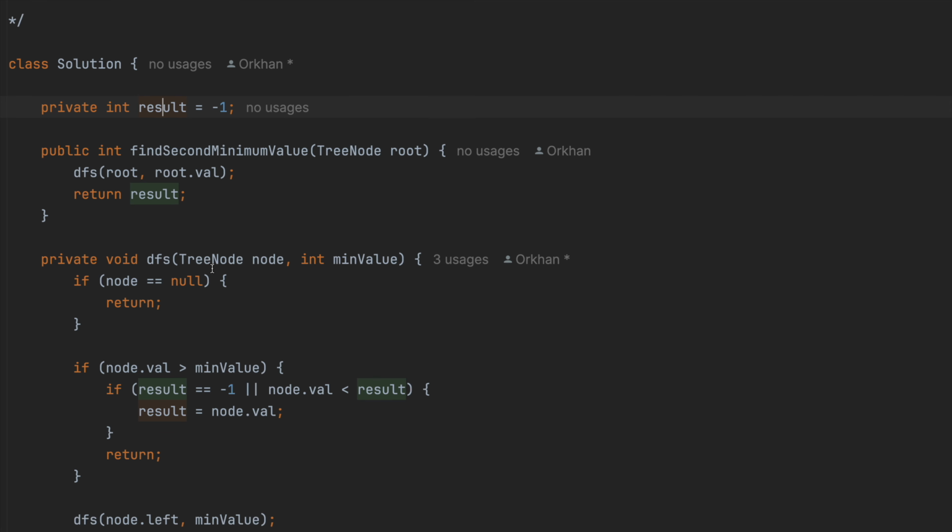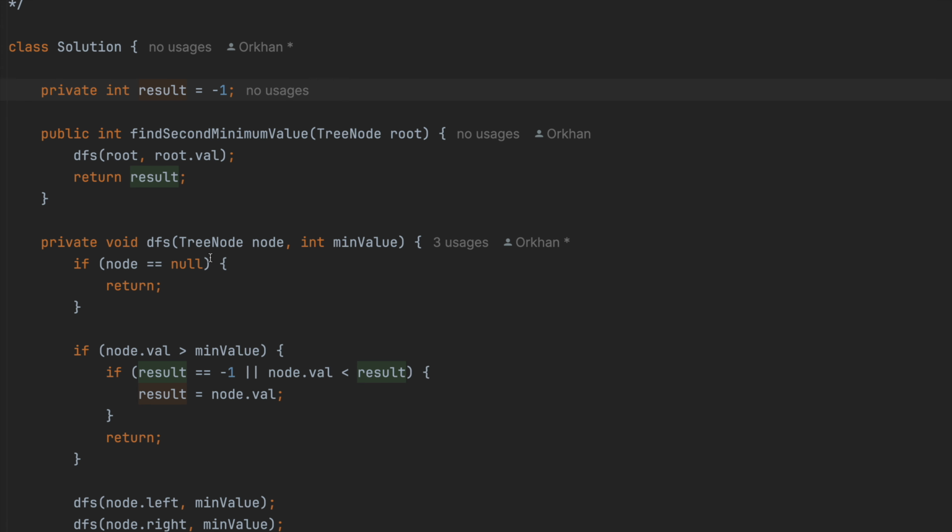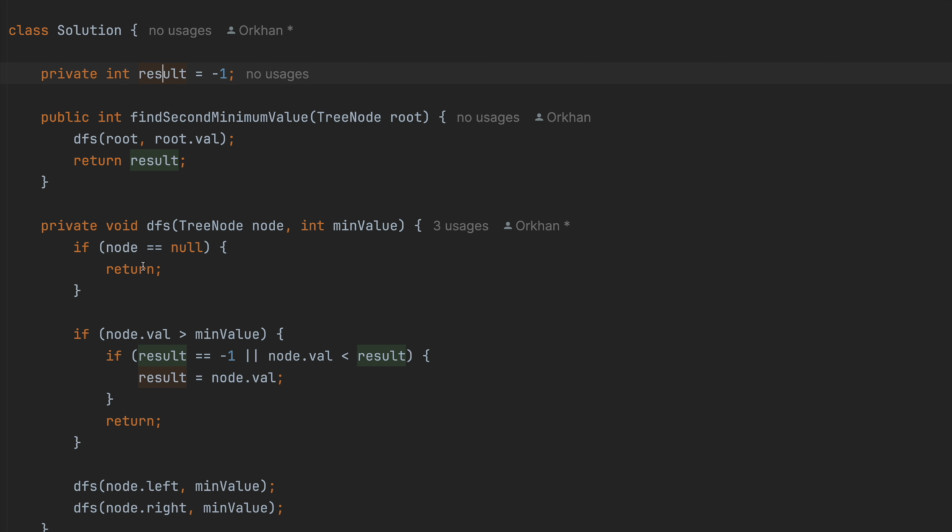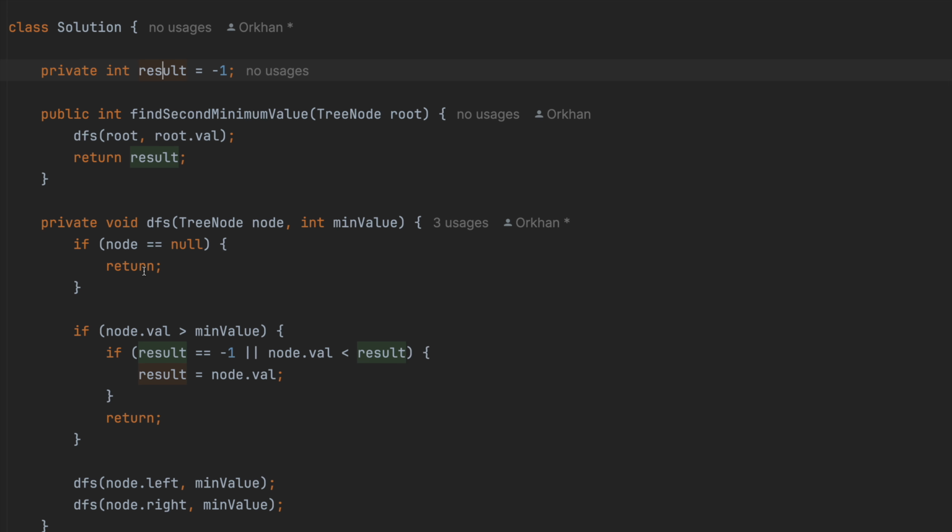In our DFS, if the node is null, then we just return from the traversal. If the node value is more than our minimum value, which initially is our root value, then we check whether our result equals -1, or the node value we just found is less than our result. So the first time we find any node's value that is more than our minimum value, we update the result.